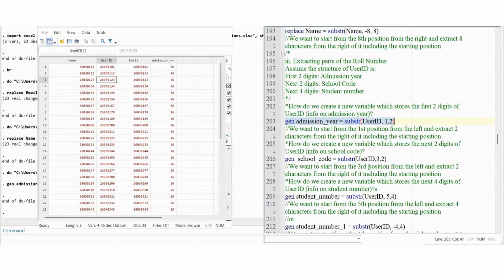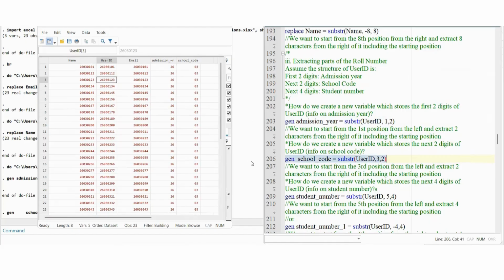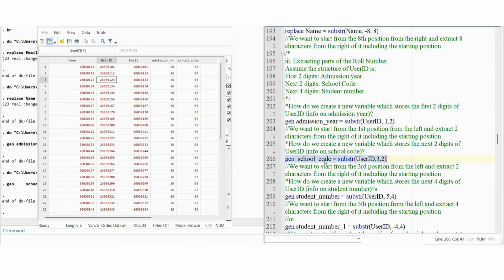What if I now want to create a new variable which stores the next 2 digits of user ID, which has info on school code? So I'm going to generate school underscore code substr. The string variable you want to apply it to is user ID, and then I want Stata to start extracting characters from the third position from the left, because it's a plus, so starting on the left, which means for each of these, I want Stata to start from the third position from the left. So after 2 6, the digit 0 in each of these cases, right? And I want to extract 2 characters to the right of it, inclusive of the starting position. So in this case it's 0 3, in this case also 0 3, then 0 3, and so on, right? So this will generate a school code.